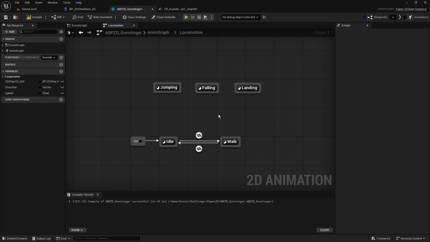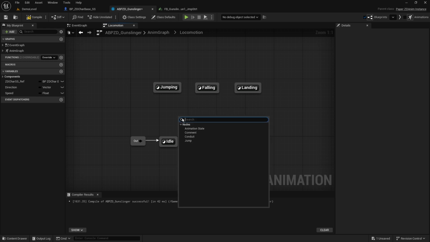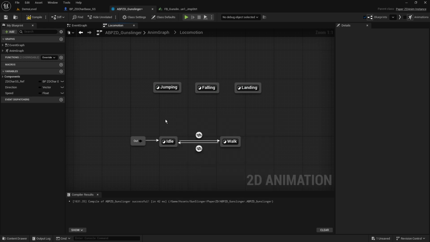Now, with a 3D one, we have the kind of animation systems already in there that allow us to do those kind of elements of reconnecting lots of things like a wireless connection. But we don't have that in here. We've only got animation states, comments, conduits, and jumps.